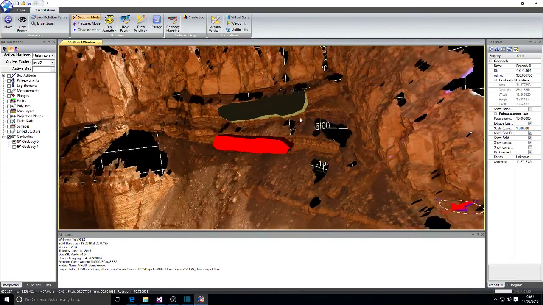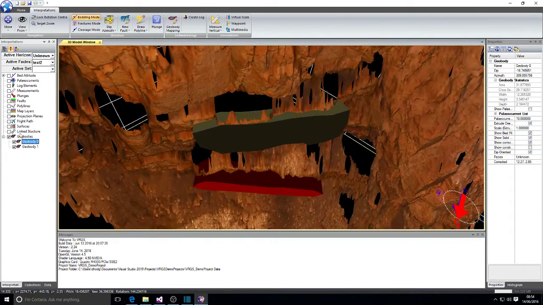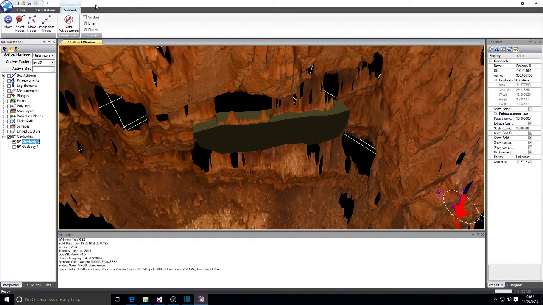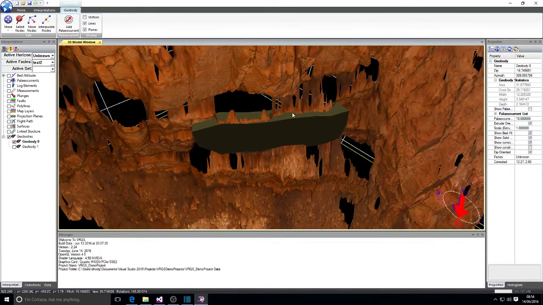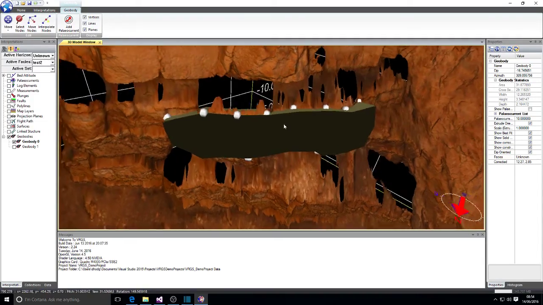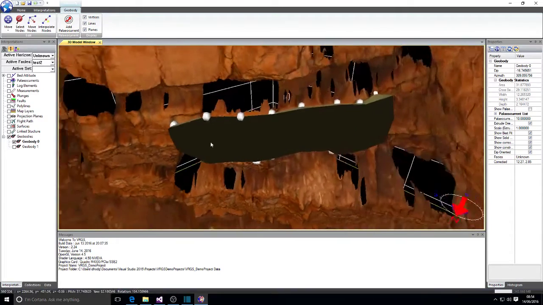If we want to edit our geobody, we go to the Interpretations tab, double click the geobody, or we can right click and use Make Active. And when we do that, we get a new ribbon bar appear at the top. Click that to show the vertices, and you can see the vertices that we use to map the geobody.